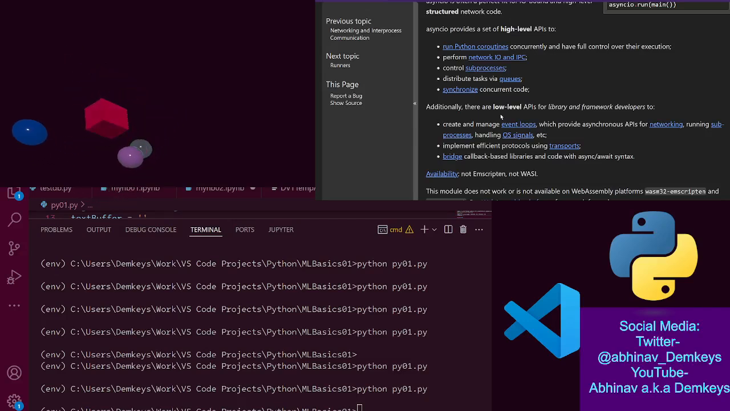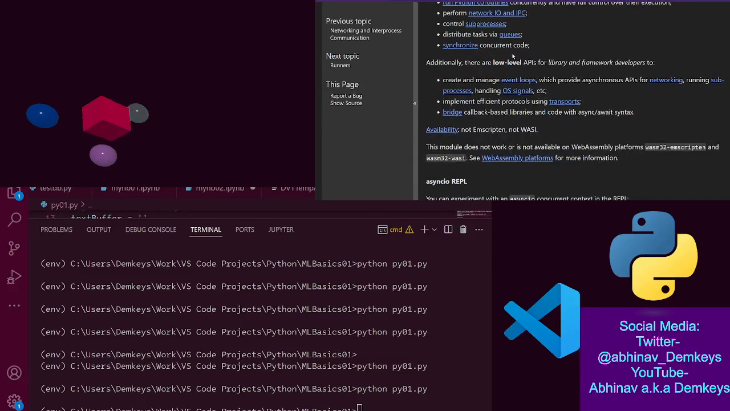So one of the things I want to do with async IO is the coroutines. And the other thing is network IO and IPC. More specifically, network IO in this case, because I'm doing it across the network.